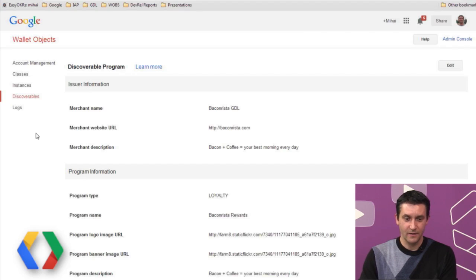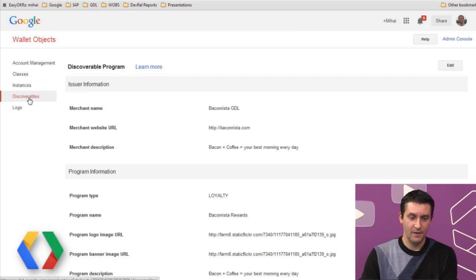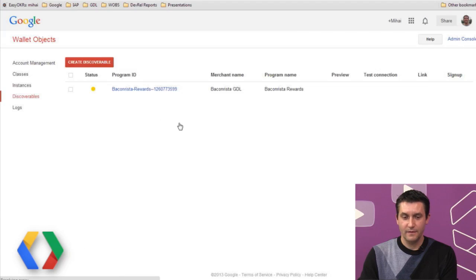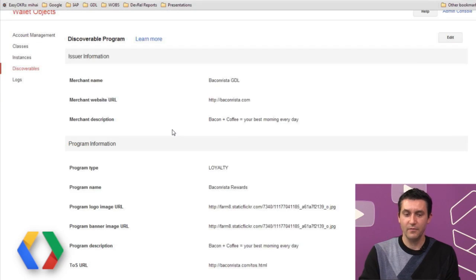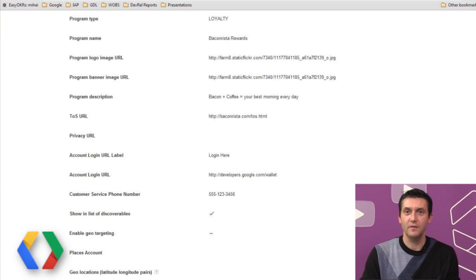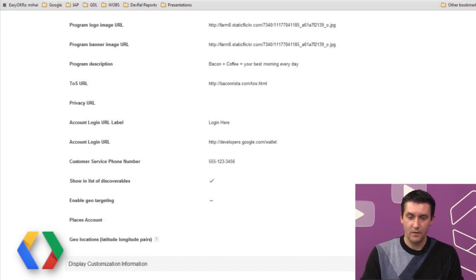How do you create a discoverable? I will switch back to your Wallet Objects merchant dashboard, and on the left side, click on the discoverable link. And in here, you will see a list of variables that you have to fill in that describe your particular program. Everything from name, URL, description, to all kinds of logos, banners, to make your program very descriptive and appealing to consumers.